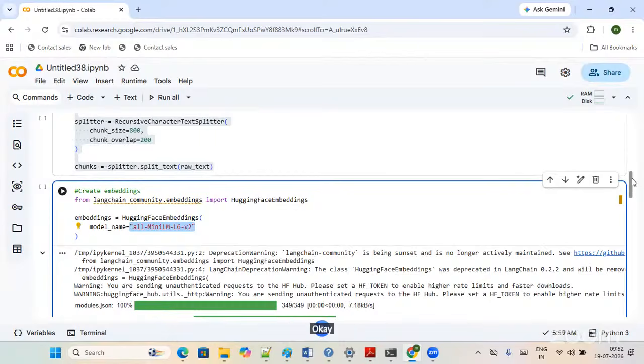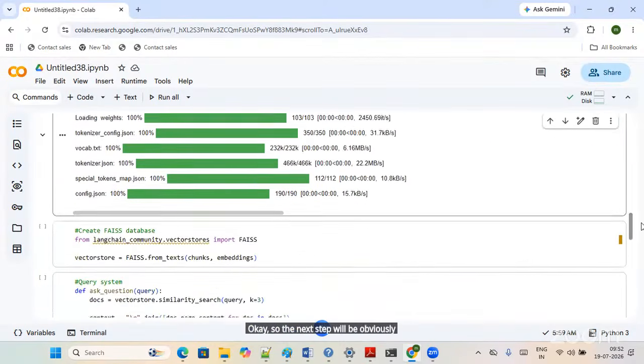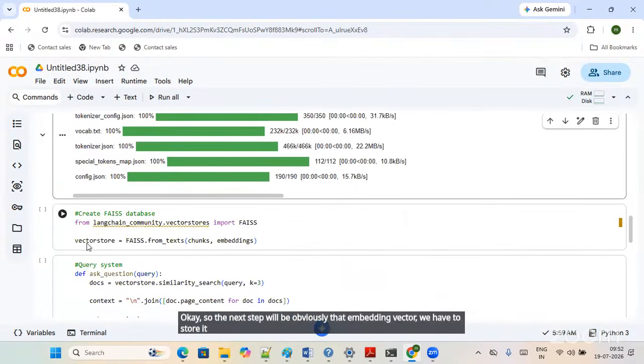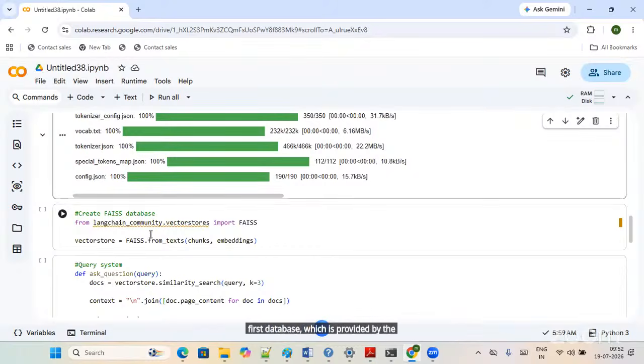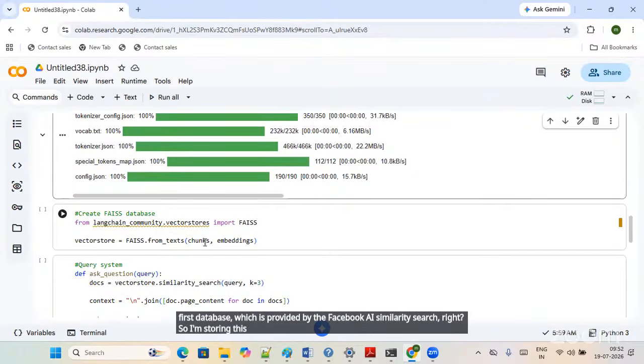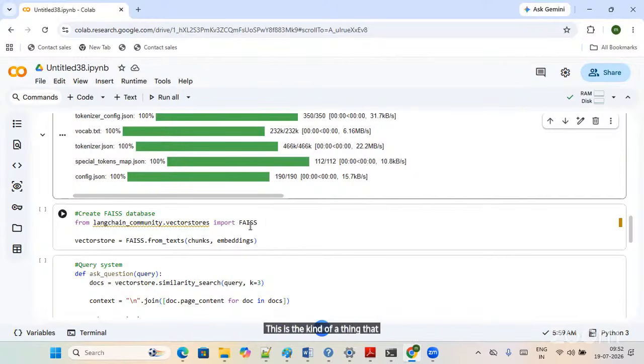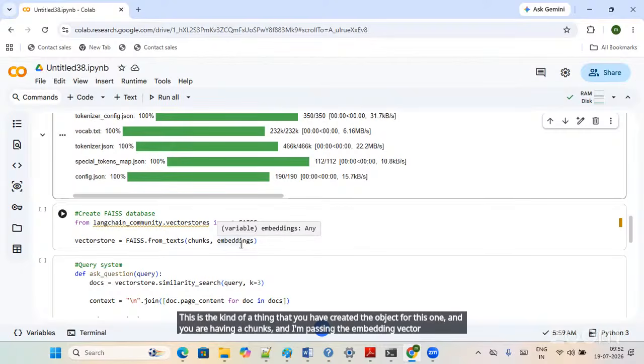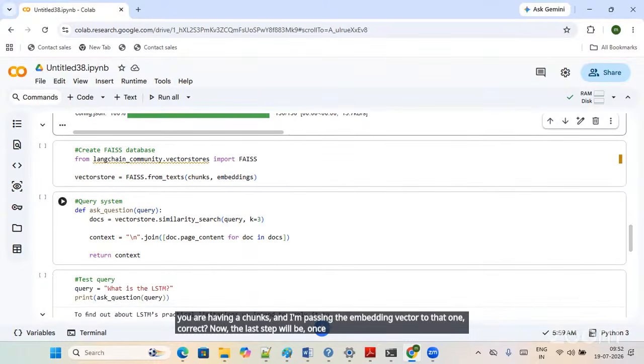The next step, obviously, is that we have to store that embedding vector inside this FAISS database, which is provided by Facebook AI Similarity Search. So I'm storing it here. You create the object for this, you have the chunks, and I'm passing the embedding vector to it. Now, the last step: once it is stored, the user will ask a question, guys.